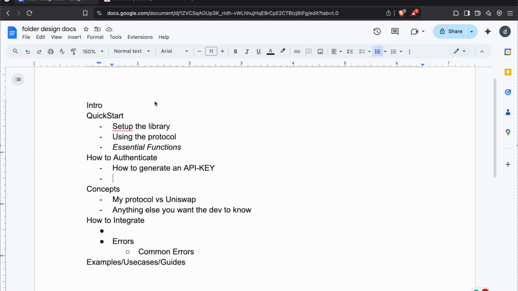So I have written a basic template. First you start with the intro, you explain the project. Next you have the quick start section. Here you explain what are the bare minimum steps to start using your project or to understand what your project is about. What are the essential functions or essential modules of this project? If I need to authenticate, if I need an API key or an OAuth token, how do I get it? So that will be a separate section.